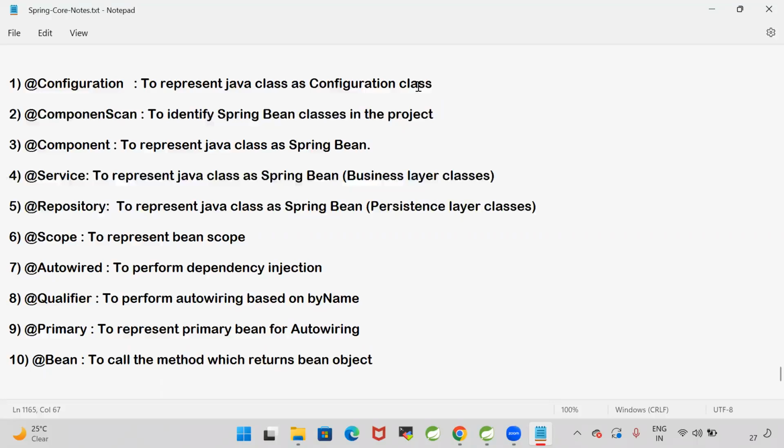What is the Scope annotation? Scope annotation is used to represent bean scope. By default, every Spring Bean scope is a singleton. If you want to change the scope of the bean, then we can go for the @Scope annotation. @Autowired, this annotation is used to perform dependency injection. Instead of injecting one bean object into another bean manually, Spring can inject it by using autowiring. When we are going for autowiring, if you want to identify the beans by name, then we can use the Qualifier annotation. By using the Qualifier annotation, we can tell which bean it has to inject into the target.